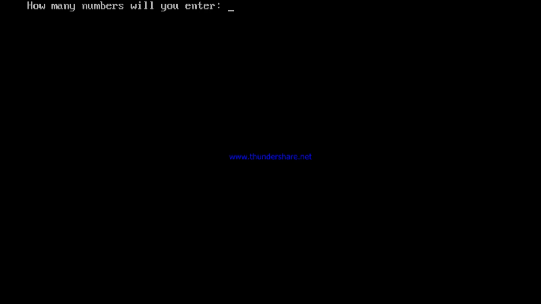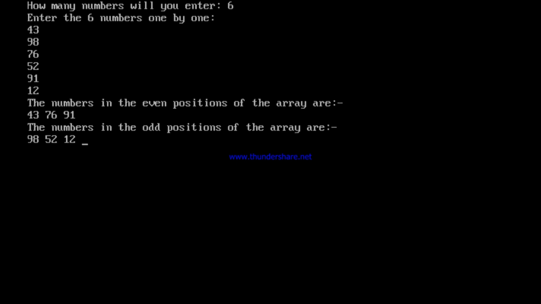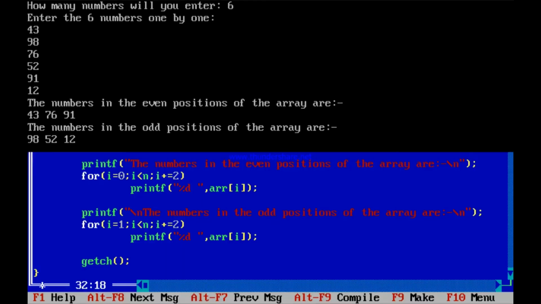Alt-R, enter. 6 numbers again, say 43, 98, 76, 52, 91. So one more, maybe 12. The numbers in the even positions of the array are 43, 76, 91, and 98, 52, 12. Absolutely fine. Let me run it once more.